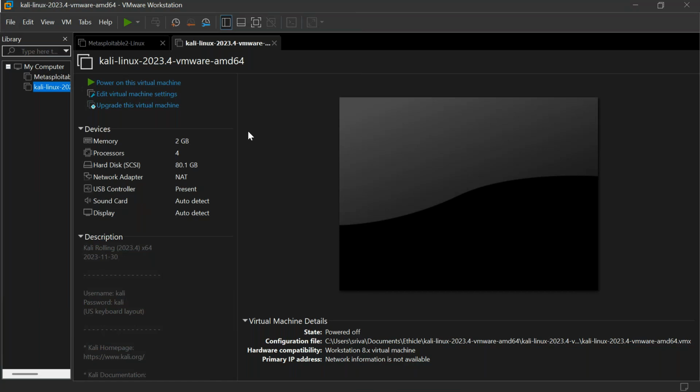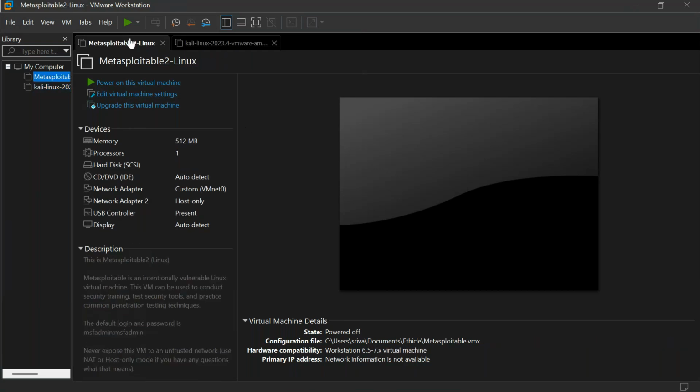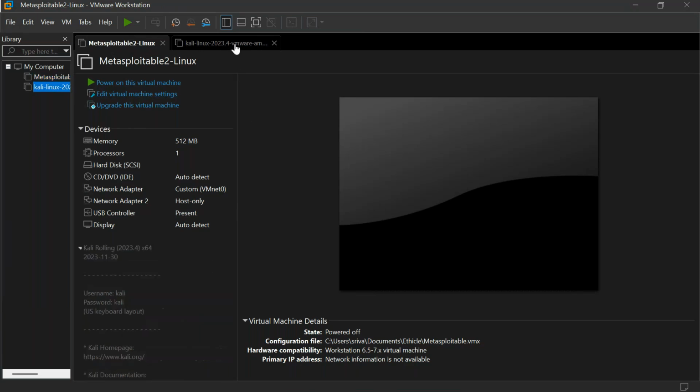Click power on. Okay, before that you configure the network adapter. What is the network adapter for Metasploit? You check once. Custom VMnet 0. Okay. Then do the same thing for Kali Linux.